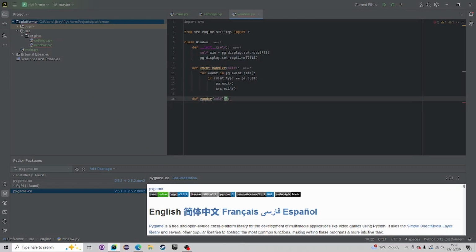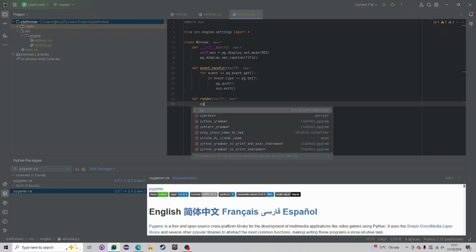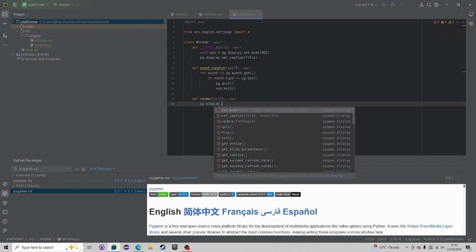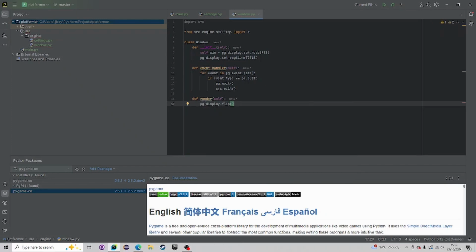We need to also render, and we will render nothing for now. But we will update the screen, so pg.display.flip. Flip is just to update the whole display, and update is to update half or part of the screen, whatever you give it. If not, it would just call the flip function. So there's 2 ways of updating the screen. It's either flip or update.